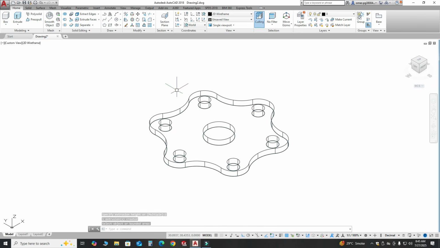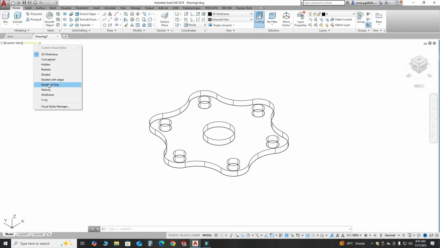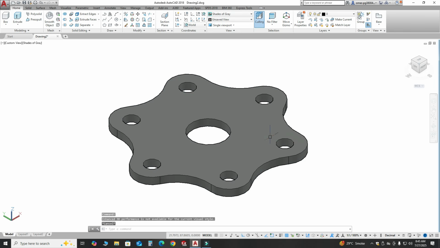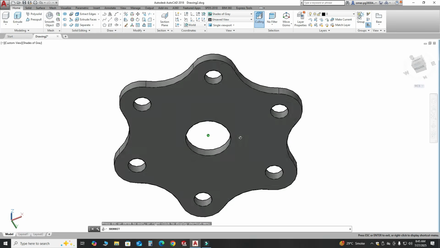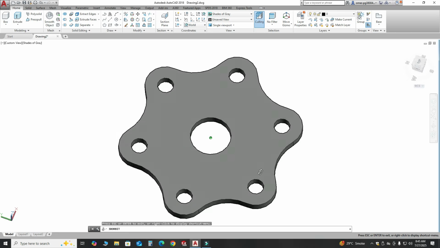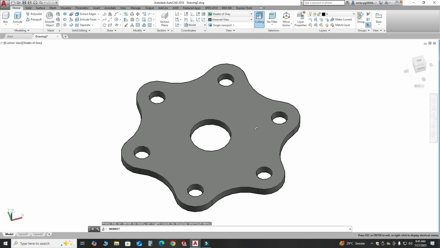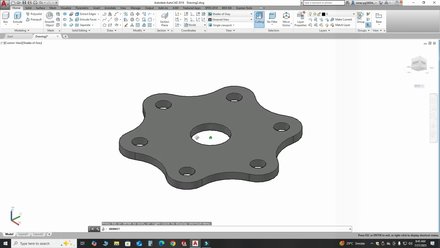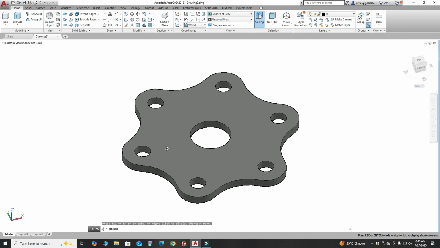Okay. I am currently in 2D wireframe. So I will change it from 2D wireframe to shades of gray. Okay. So that's how you can model simple objects in AutoCAD, and you can master your CAD skills in AutoCAD 2D and 3D.